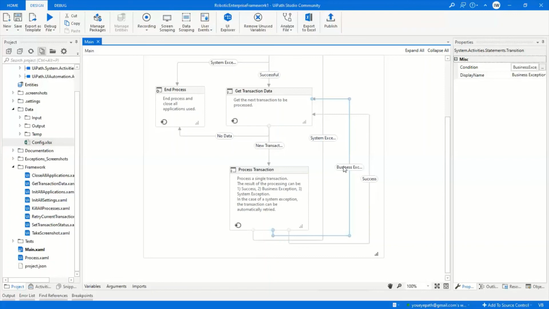We would throw an exception, which would be caught in part of the overall process transaction state, trigger a business rule exception here, simply move on to the next record and ensure that we're not getting hung up on that one record that we're unable to process.